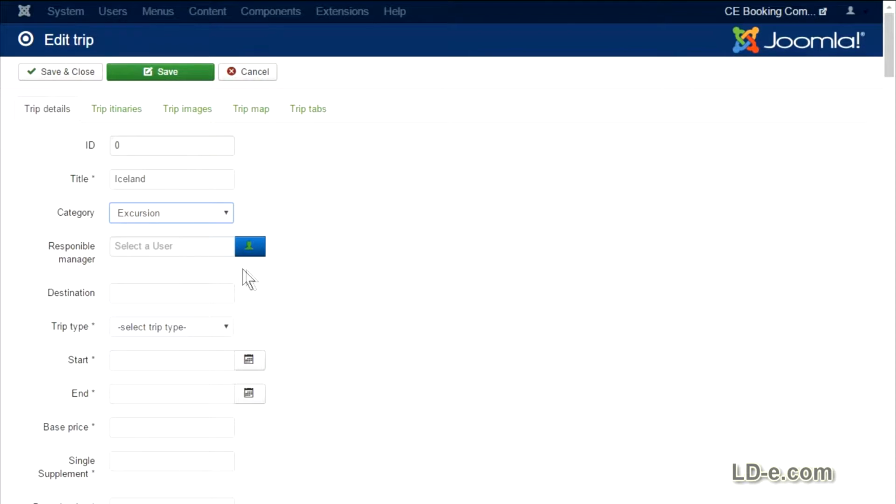And if we want to make someone responsible for the trip as a trip manager, we can click here to select users who have been added for that purpose. If there is a specific destination within our trip, such as a city in that country, we could list that here. I'm going to simply list Iceland again.